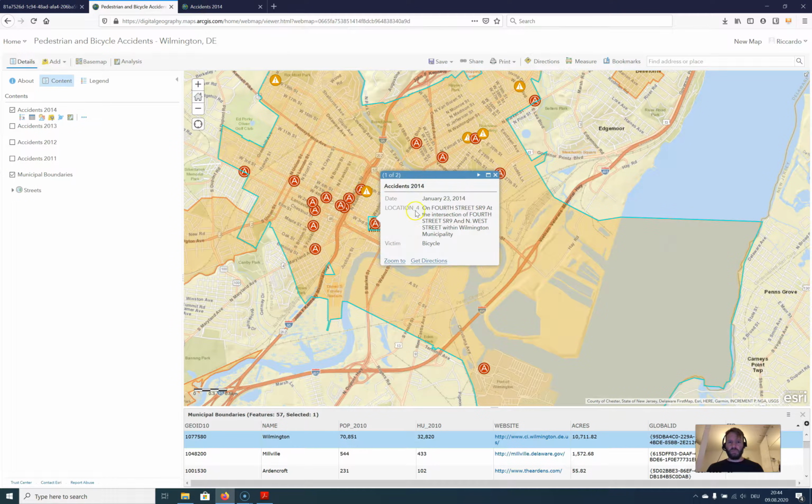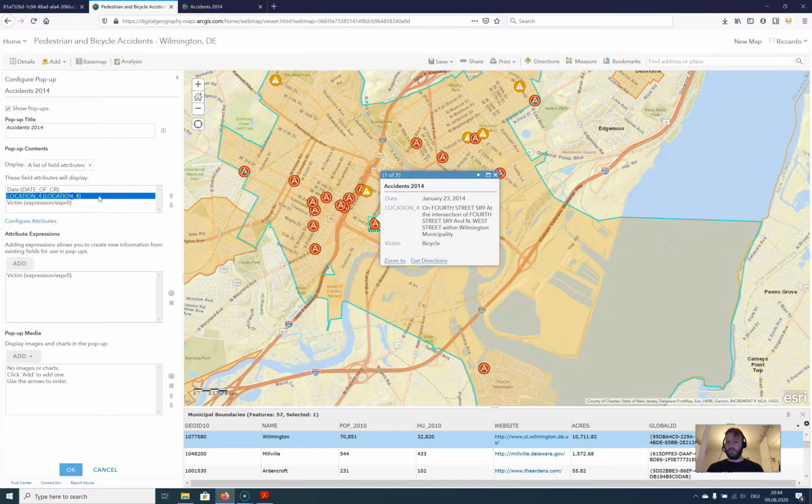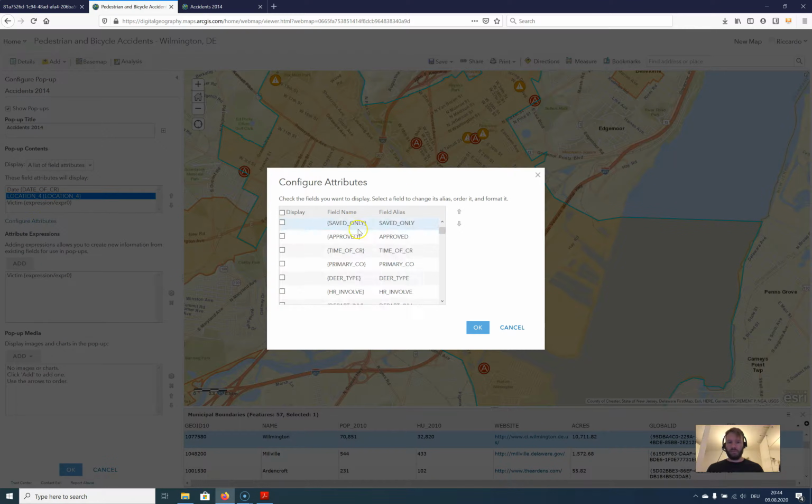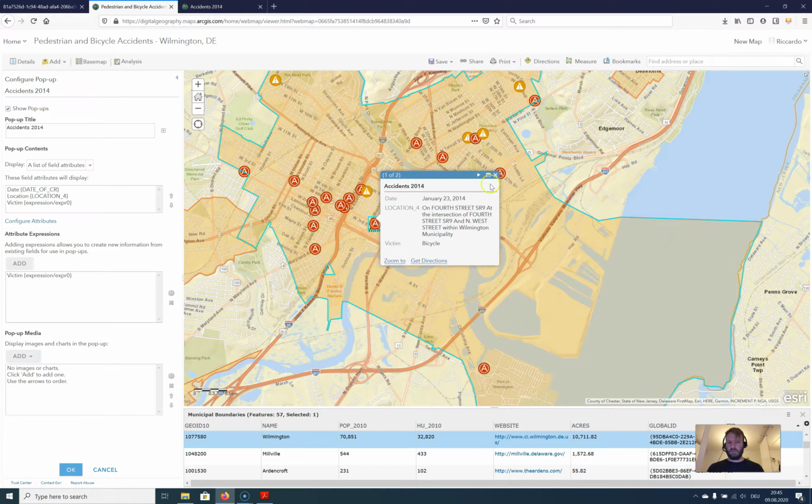Now open up. We have here now a date. We have a location _4. We need to rename this, of course. So let's go back again to the pop-up dialog. Configure pop-ups. Go here, double click on location. Configure attributes, not double clicking. So location was quite at the bottom of the field list. Rename it to location. Press on OK.